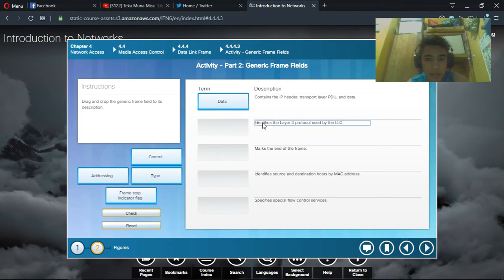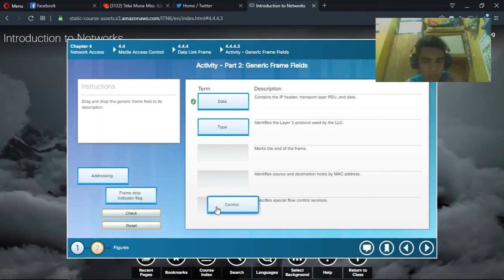Next is identifies the layer 3 protocol used by the LLC. It is the control. Okay. Oh, it's not control. It's type. The control is the flow control. Okay, I forgot. And let's check. Okay, last two.